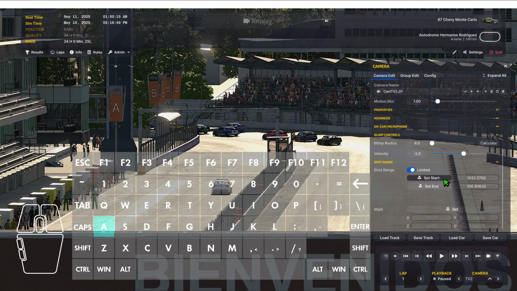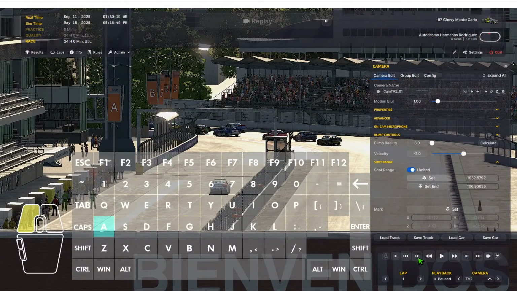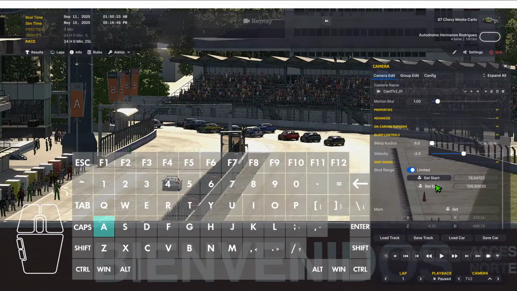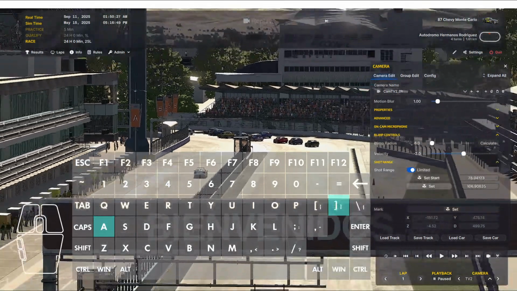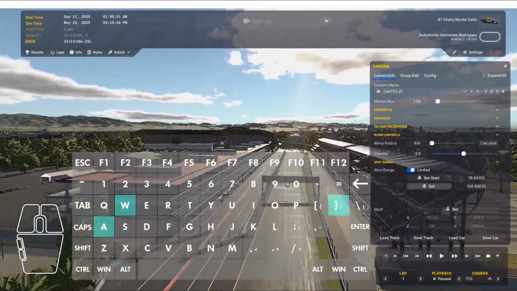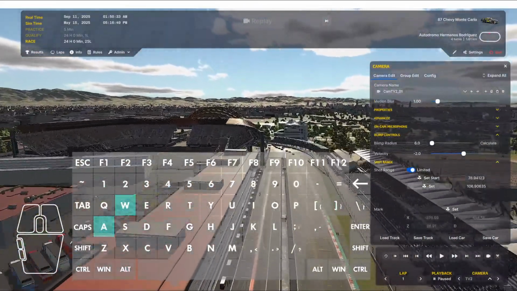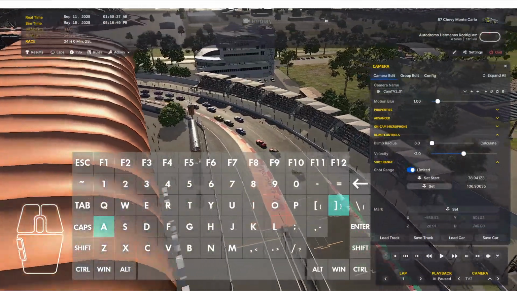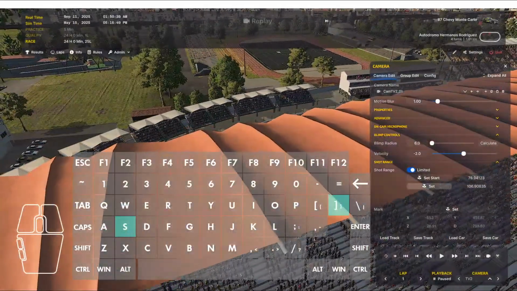Okay, set the start point. Back it up a little. End point. Zoom down this way. Scenic trip around Mexico cities.